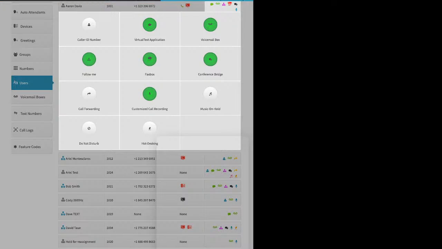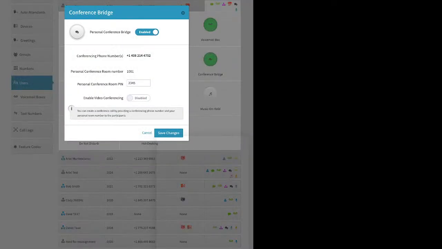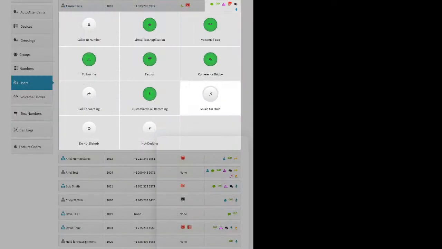Conference Bridge: as an admin, you just click Enable, enter a PIN number, and then click on Save Changes. You can choose to enable video conferencing. That's only going to work for your Dash users, right? Anyone outside of the organization will not be able to make use of video. And your staff members will be able to adjust the PIN number themselves under their user portal.